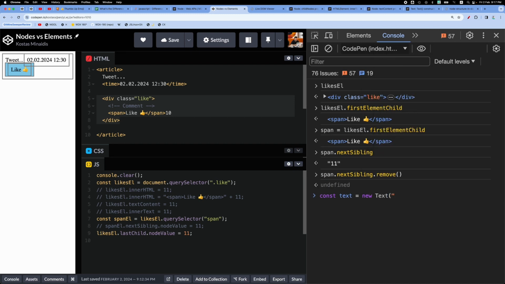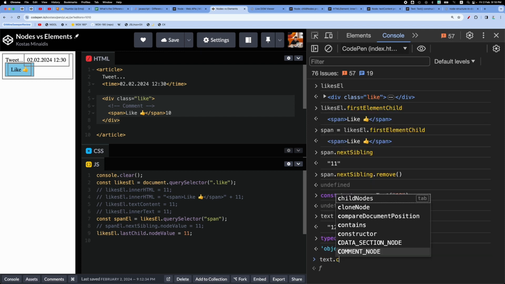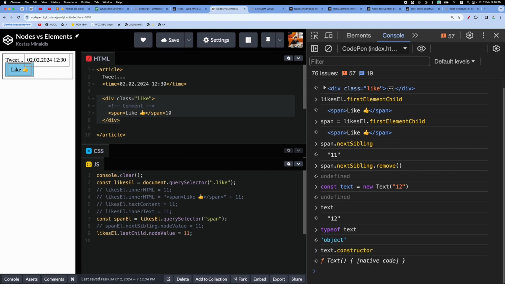I just use the text constructor. I will put the text. Let's see what the text is all about. So text looks like a string, but it's actually an object. Text nodes, all types of nodes are a type of object. So we can see that the text node is an object, and we can check the constructor to see how it was created. So we use the text constructor to create this.